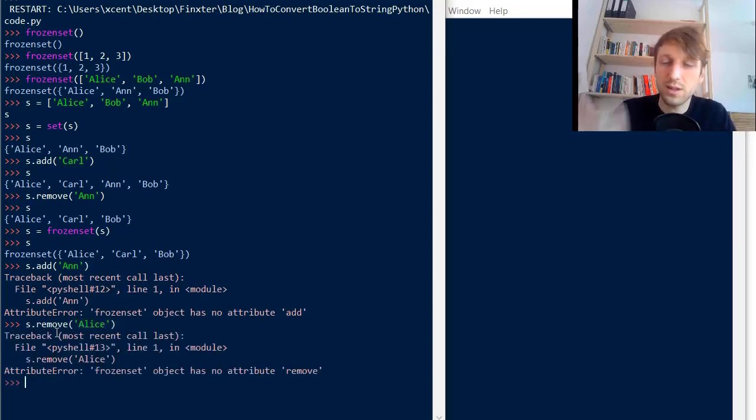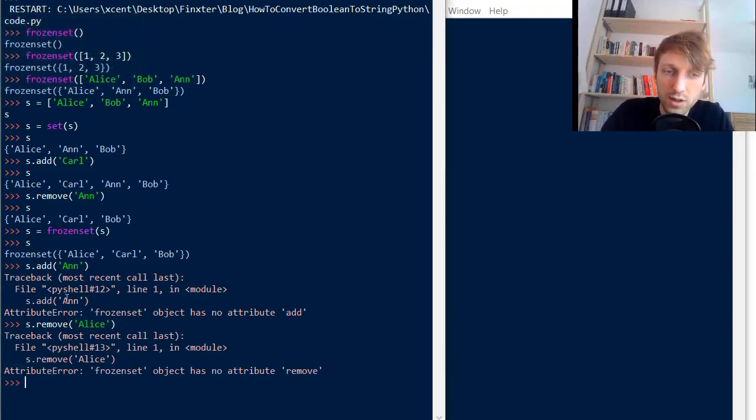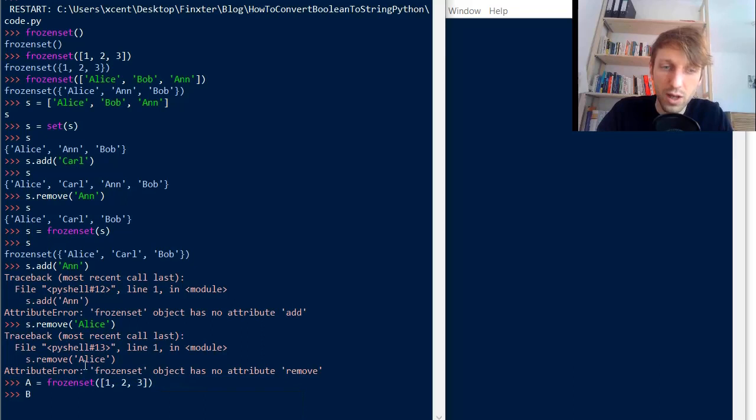But you cannot change a frozenset, so you cannot call s.add, for example, to add N again to the set. It will throw an exception: it does not have an attribute add. You also cannot remove elements, like Alice, from the frozenset. It would also throw an exception.